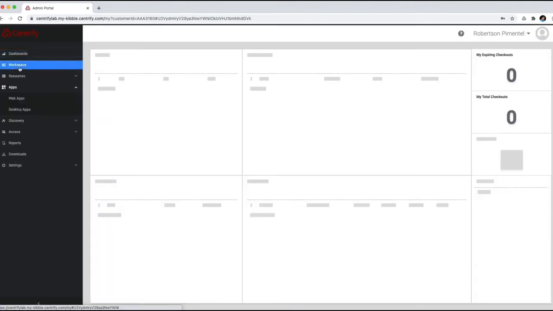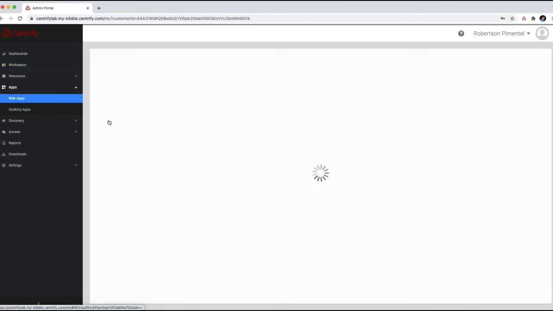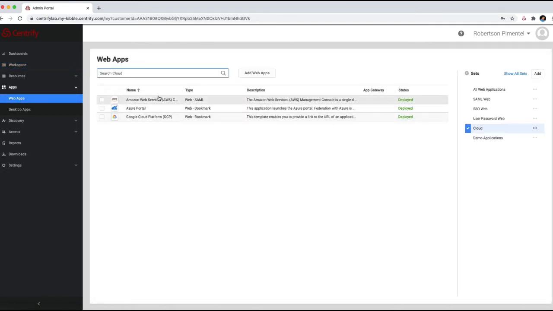And this is going to land me into the dashboard, but I'm going to go straight to the workspace. This is the workspace. This is where my favorites are, and this is where my activity is being displayed. But I have permanent access to a web app, part of my cloud set, called Amazon Web Services Console. This can be accessed through the console, as you're going to see. In another demo, you're going to see the CLI. But I do have permanent access.